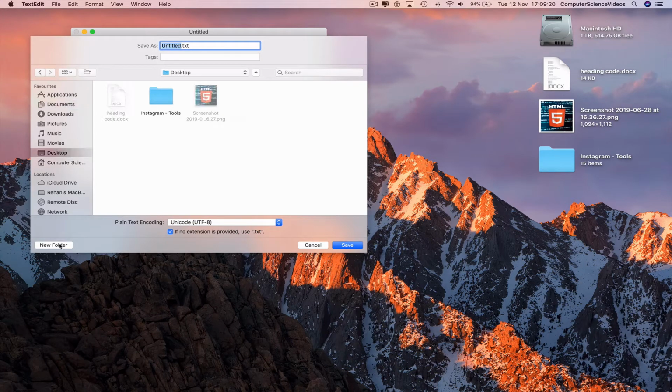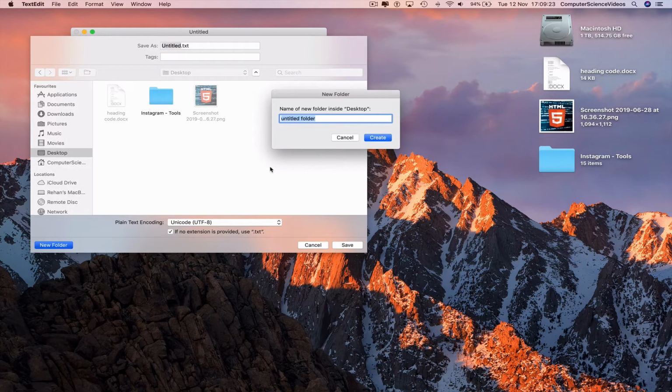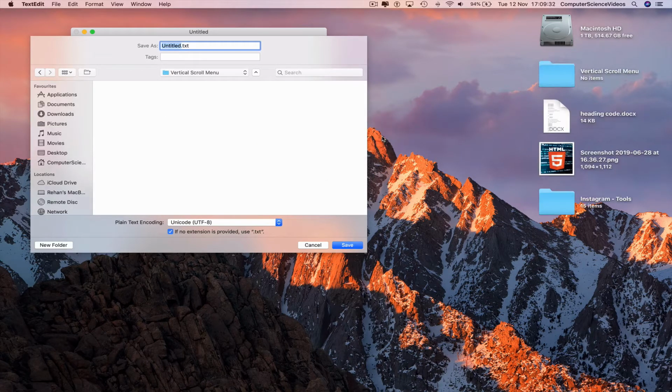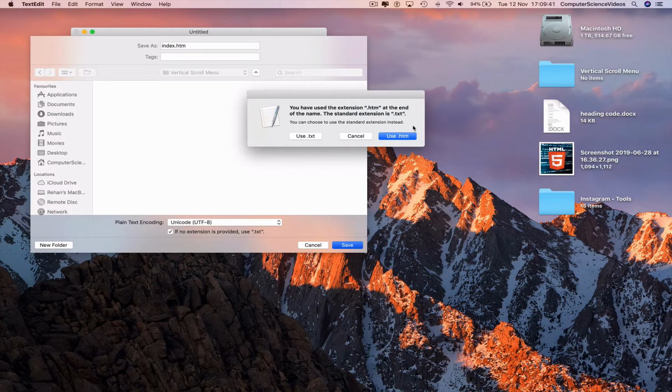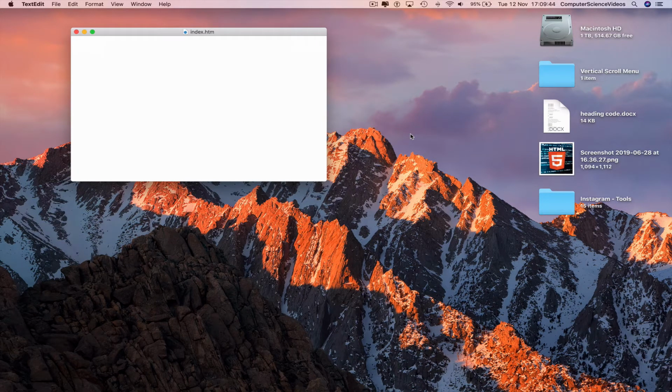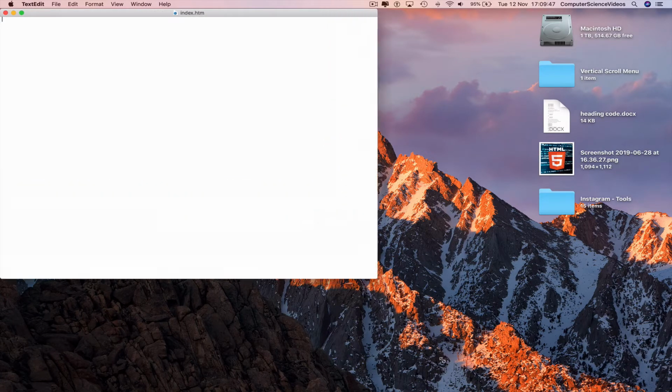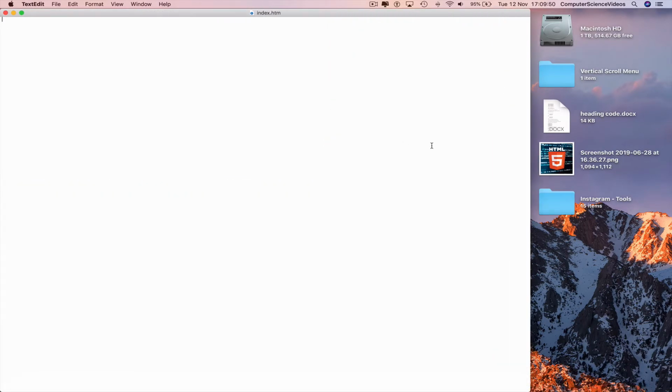Go to your desktop, start a new folder called Vertical Scroll Menu. Create and then change the file name to index.html. Save. Yes, use .html. Go to the TextEdit file, increase the size of this. Increase the font size with Command plus a couple of times. And now we are ready to start the programming in HTML5 and CSS3 to create the vertical scroll menu.